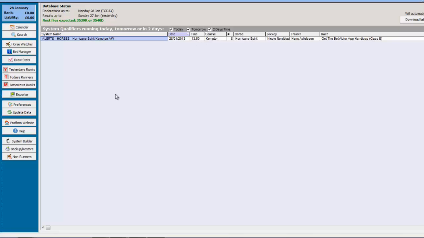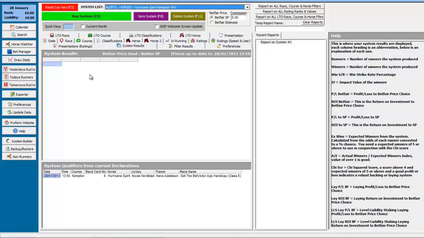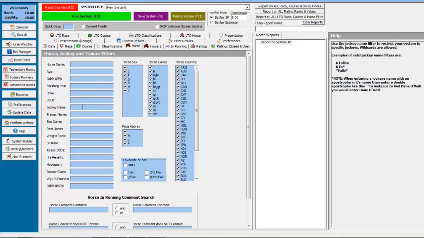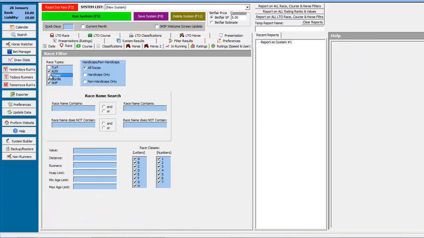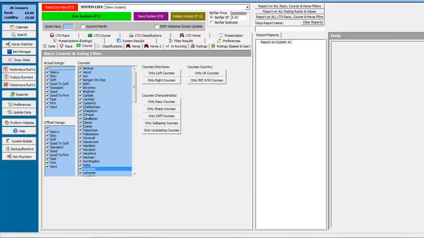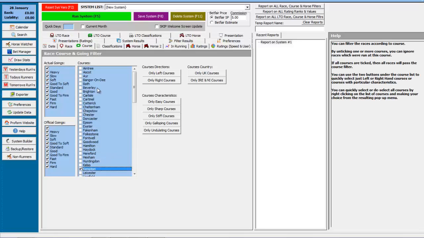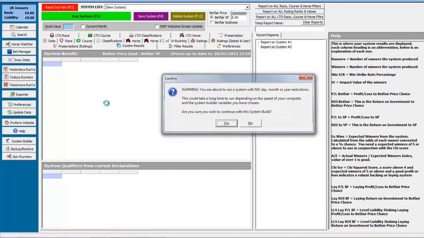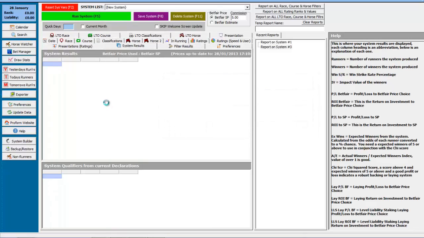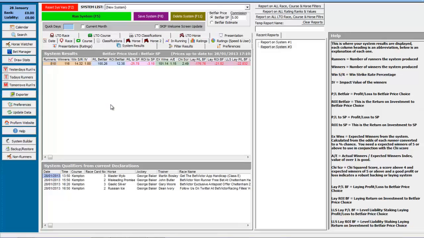So I also have a jockey who has a good record at Kempton that I want to create an alert for, and this is George Baker. So if we go back to the System Builder and reset the variables, and in the Horse tab, enter the jockey George Baker, and again it's an alert for when he's riding at Kempton on the all-weather. So we choose all-weather and Kempton, and we'll run this system, and this will show us George Baker's record at Kempton on the all-weather.